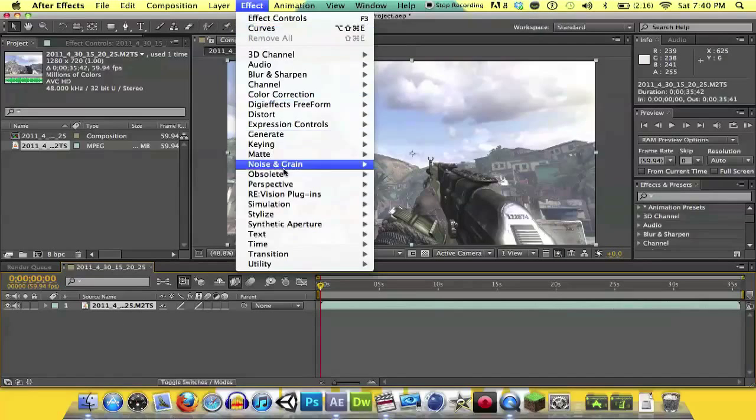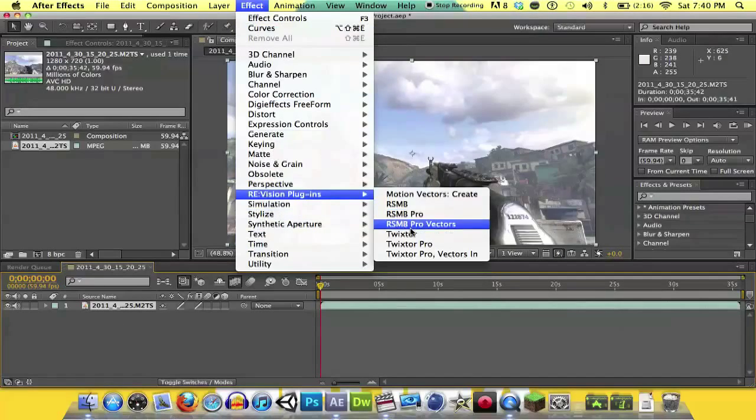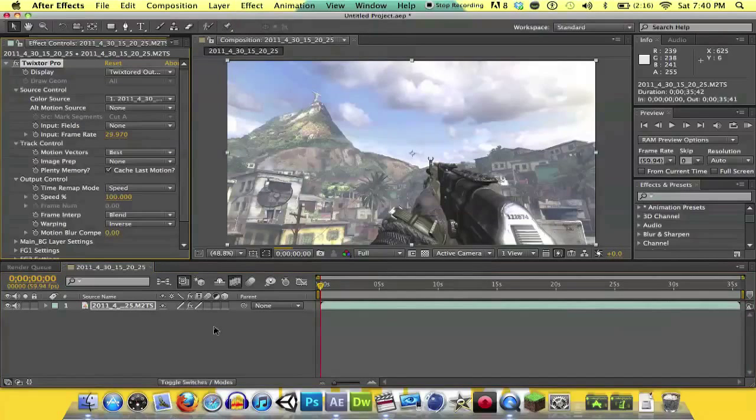So we go to Effects, Twixtor Pro, and then we want to put in the frame rate of this, which you can see right here, 59.94. So let's add that.